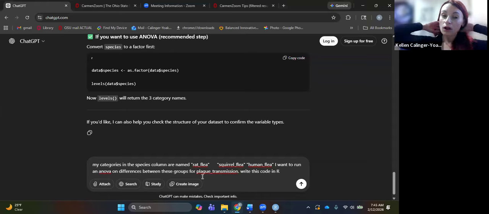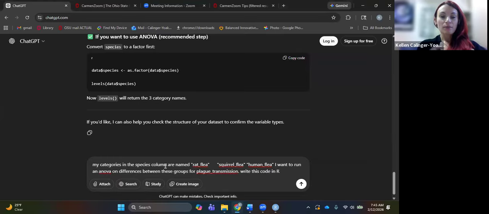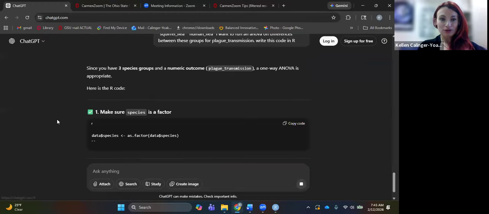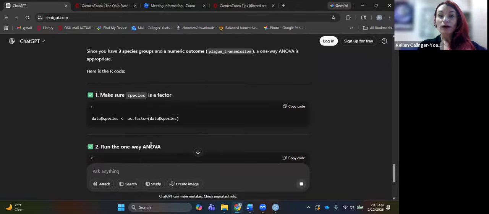Okay. So all I've done at this point, again, is give the chatbot the information that it needs. My chatbot now knows what my data is called. It knows it's called data. It knows what my columns are named. It knows the categories in my species column because that's what I'm about to tell it. And it knows I want to run an ANOVA. So now I'm going to hit enter. And I'm going to tell it to stay logged out. Okay. So now it's going to give me everything that I need.